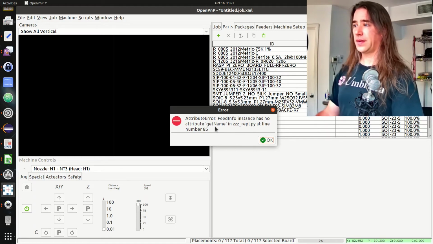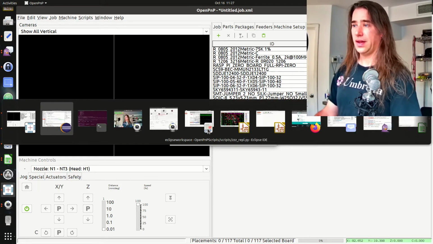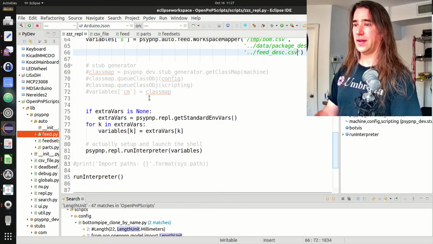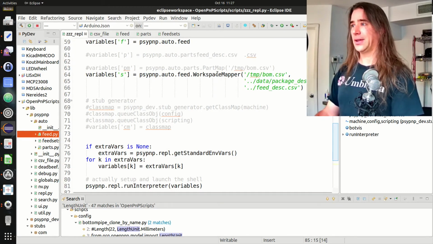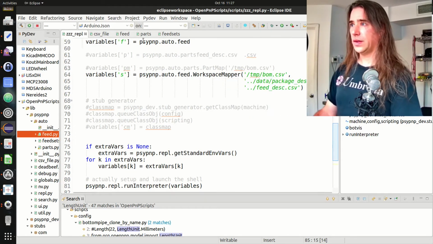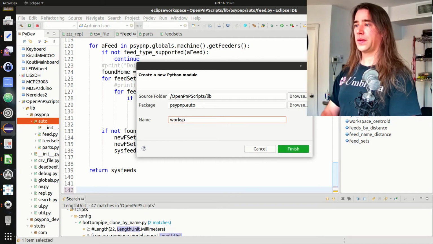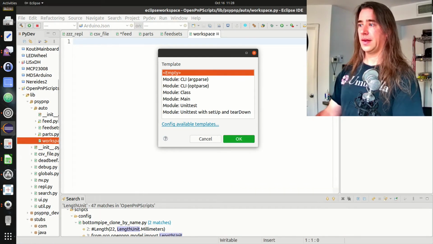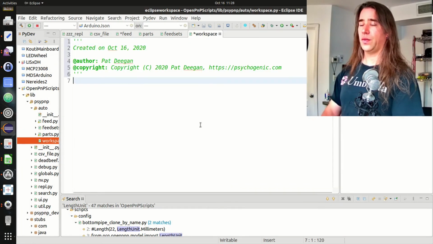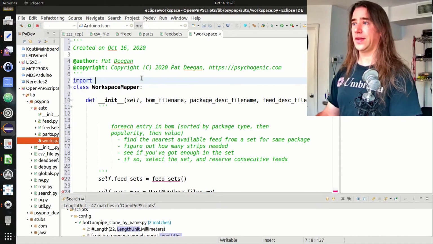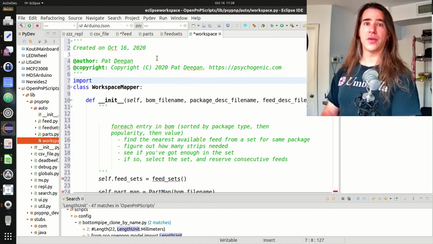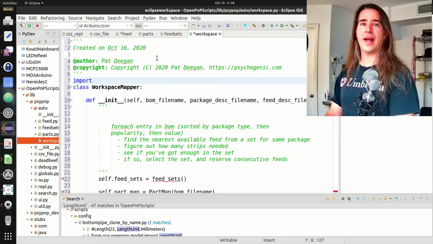Other bug here. It's kind of annoying. Get name, is that really in line 85? Let's find out. Let's look at line 85. Ah, boo. Okay. So that's not cool. I'm splitting this up for cleanliness reasons, but also basically because it allows me to easily use the main trick and run the module as a program.